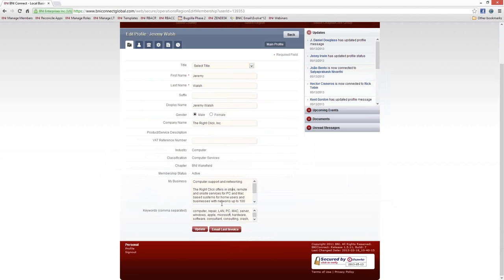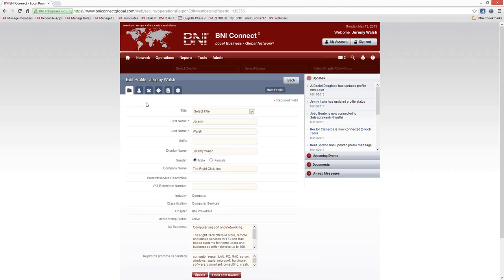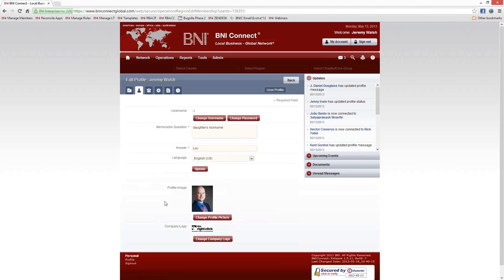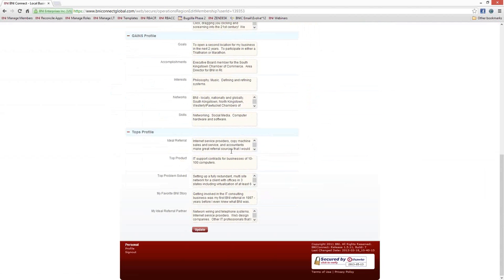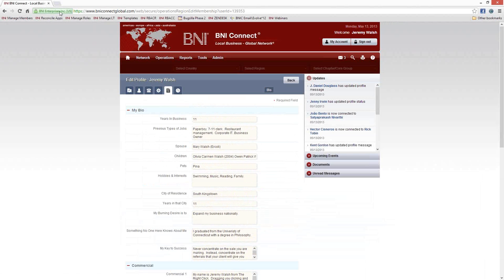on the regional websites. So if people find you just on the internet, they will see this information, and they'll find you using the keywords. So I would start with that. On the second tab, make sure that you've uploaded a picture and a company logo. And then on the Bio tab, I would start with the TOPS profile. Okay. Because these are the things that appear on the public website.